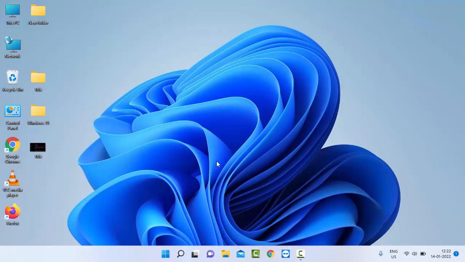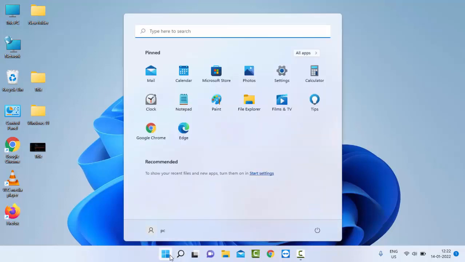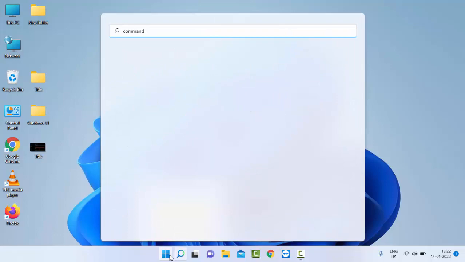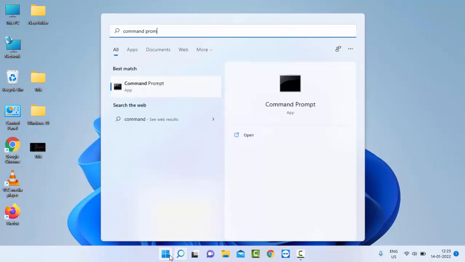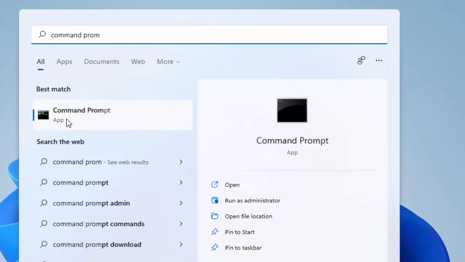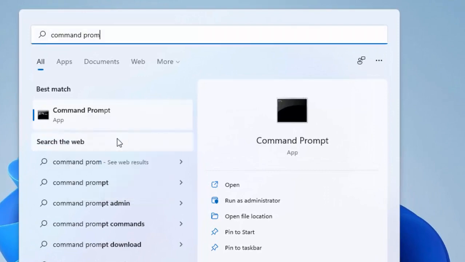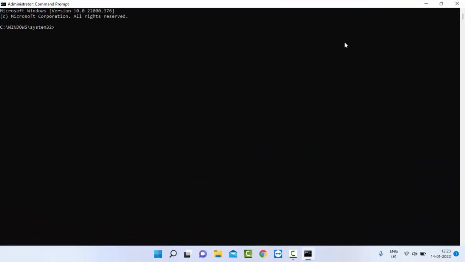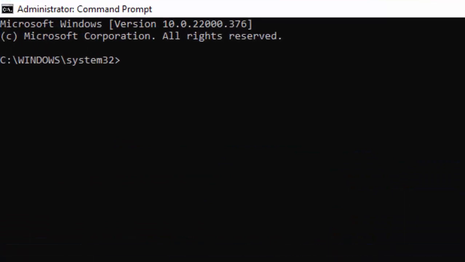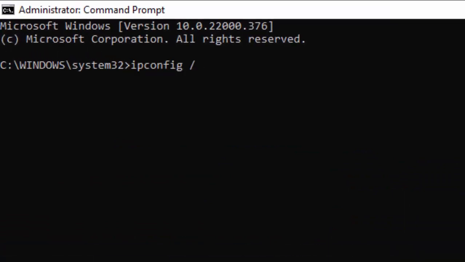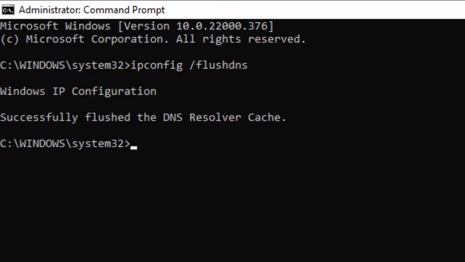And the last, third method, go to Start, type here command prompt, right click on the command prompt app, select run as administrator. Type here the command ipconfig /flushdns and hit enter on your keyboard.